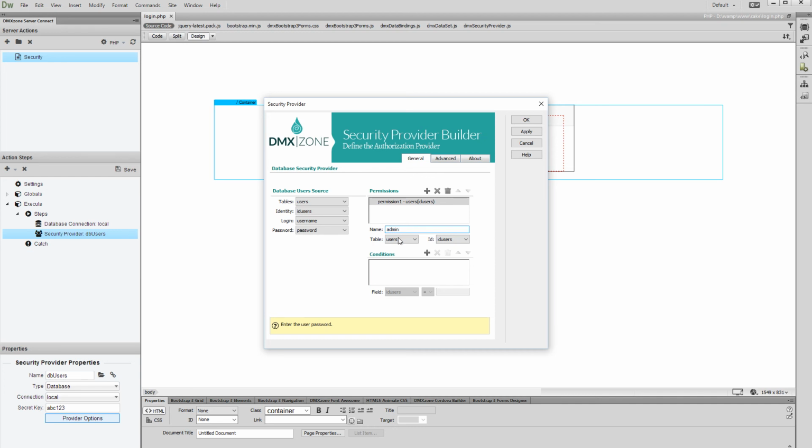Select the table containing your users and the condition that you want to check. In our case, this is the same table that we use for users' login details. Select the user ID column. Now, let's set up the condition. Click the New Condition button.